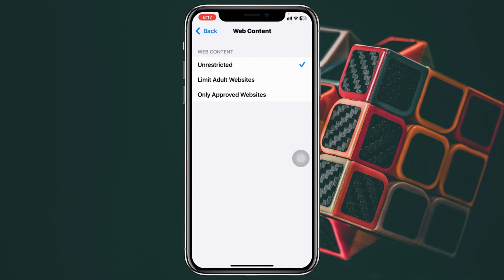And here it's currently selected with Unrestricted, so we just need to select Limit Adult Websites from here, and this will actually block any adult website on your iPhone automatically.